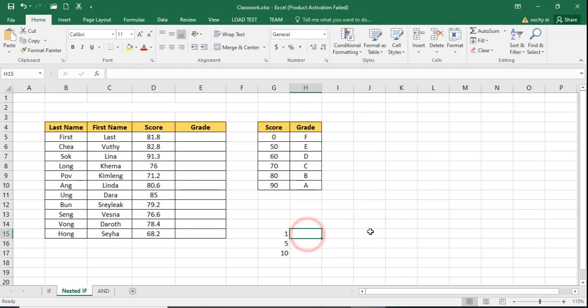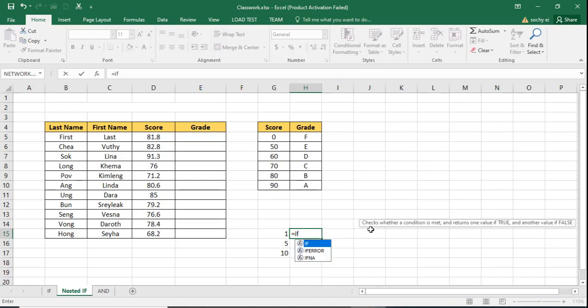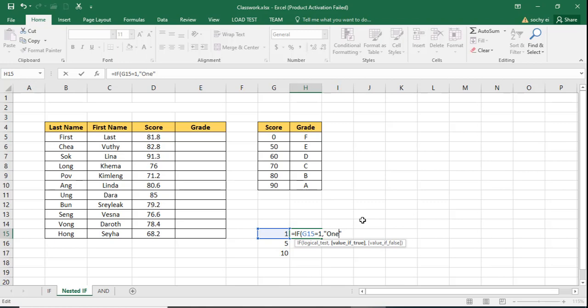Type an equal sign and then type if, and select the cell that we want to check the condition. If the cell equals 1, we put the condition inside double quotation marks. If the condition is true, if this is number 1, show the text 1. Then comma and write a second if function. Because we test more than one condition, we use nested if. If we test only one condition, we use only if. So here we use if inside if because we want to test more than one condition.